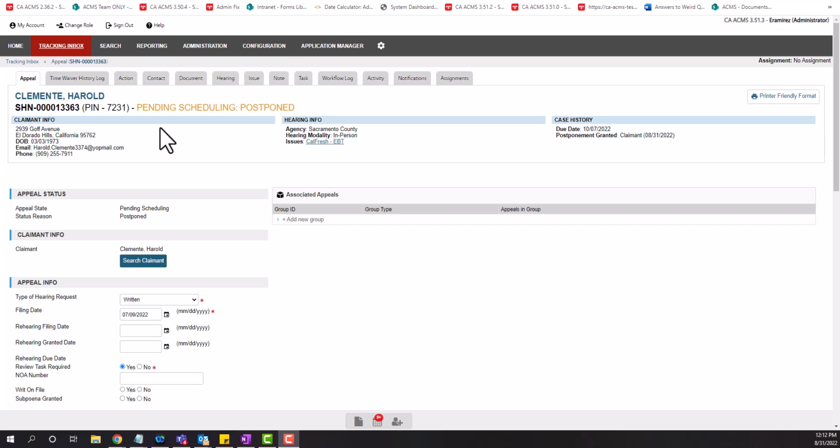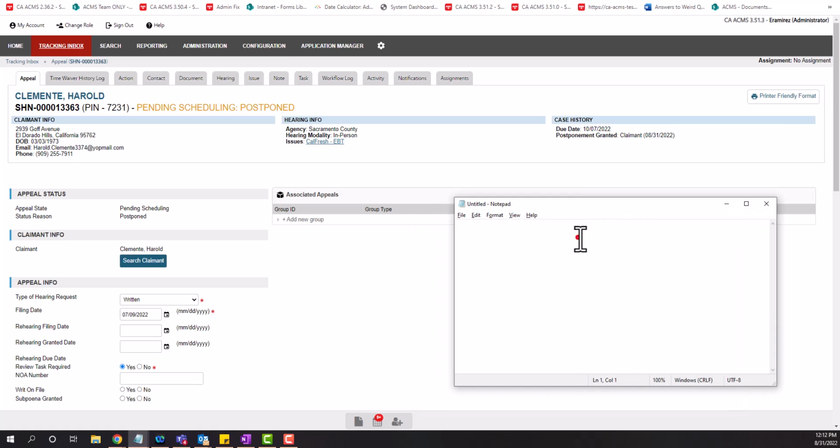As an example, I mistakenly postponed the wrong case, so now I have to get this fixed. I'm going to walk you through the steps on how to fix the postponement error. The first thing you have to do is notate the due date and hearing day and time. So right here, I'm going to type in the due date first. The due date is 10/7/2022, and the hearing day and time.